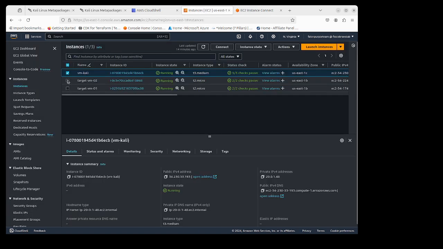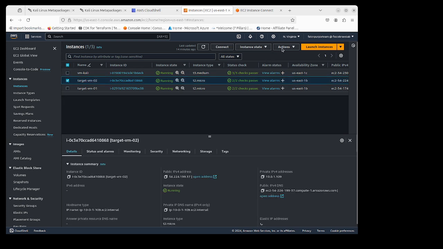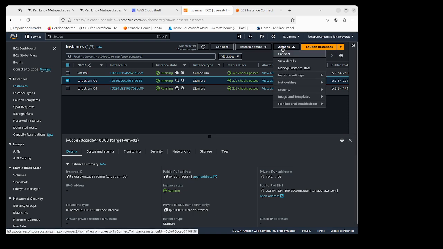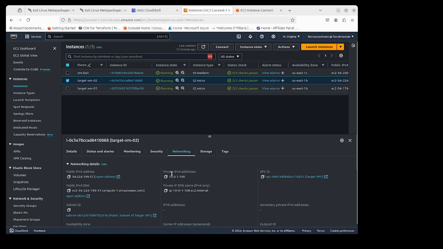So now I'm going to get the IP address of the second target here. So what you just saw me do was basically scan that subnet there. I'm about to scan this virtual machine number 2 here. Actually, I don't want to connect. I'm trying to actually get the IP address. There we go.